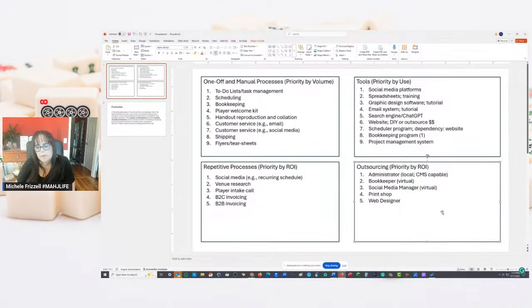Okay, so now this is that thing where if it doesn't require your face, you can outsource it. Bookkeeping can totally be outsourced. A lot of administration, all your administration can be outsourced. All of your social media, except broadcasting, because you can broadcast on Facebook. So for social media, everything but broadcasting could be outsourced.